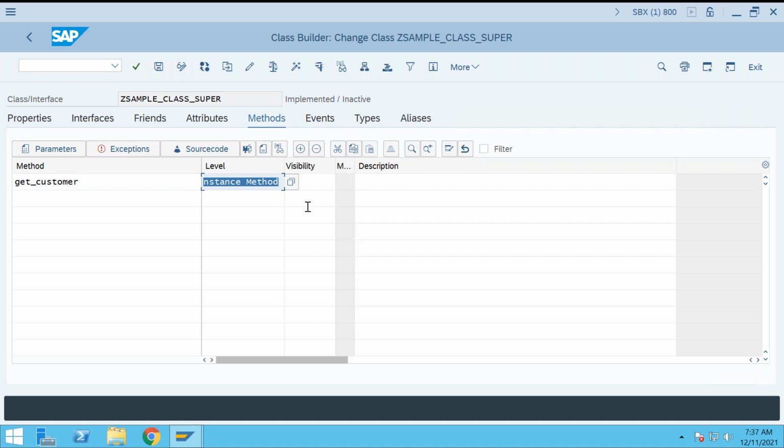A static method means whichever values you want to display, only those values you can see on the output screen. Instance method means at runtime you can provide the input values, and based on those input values you will get the output. So that's an instance method. Visibility: public. I'm going to specify the description: getting customer information.